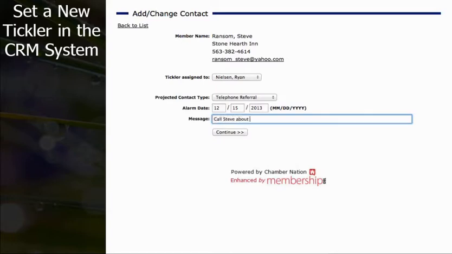When December 15th comes, you'll be sent an email reminder to do this. You can then make the call and go back into the system to view contacts and ticklers for Steve, and you can use the function to mark done the tickler, which will then change the tickler to a contact, also recording that you have completed the task.